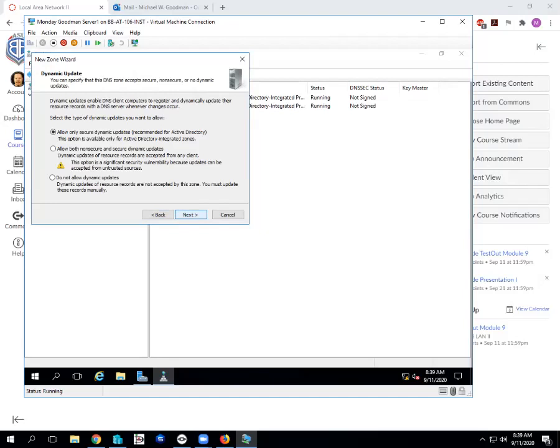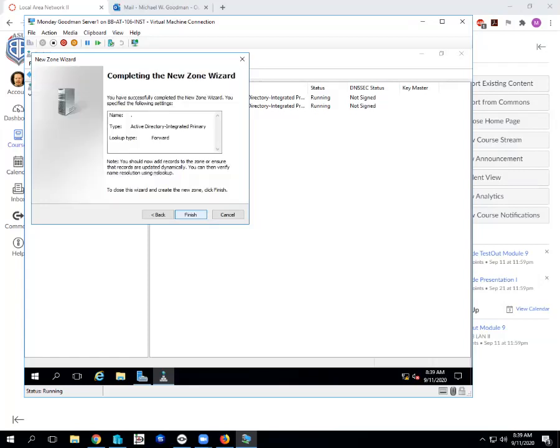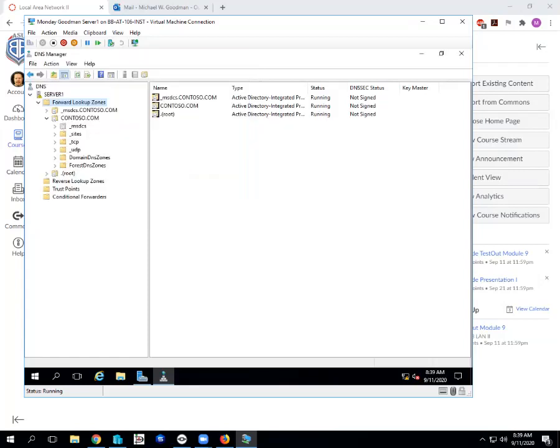And I like secure updates at the very top. That's probably your best bet. It's recommended for Active Directory in this case. Only if you don't have Active Directory and you want to somehow replicate between systems without Active Directory and Kerberos authentication would you want to research one of these others. So I'll go next again and finish. So I made a grand total change of typing a period in that wizard. All just complicated.